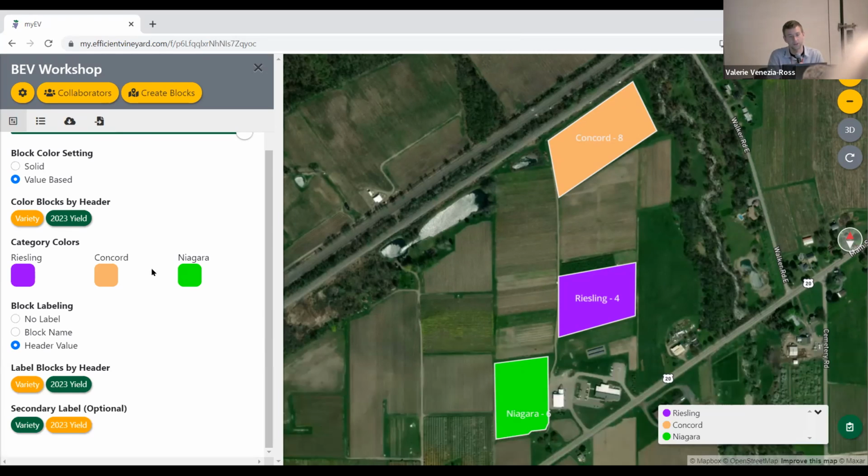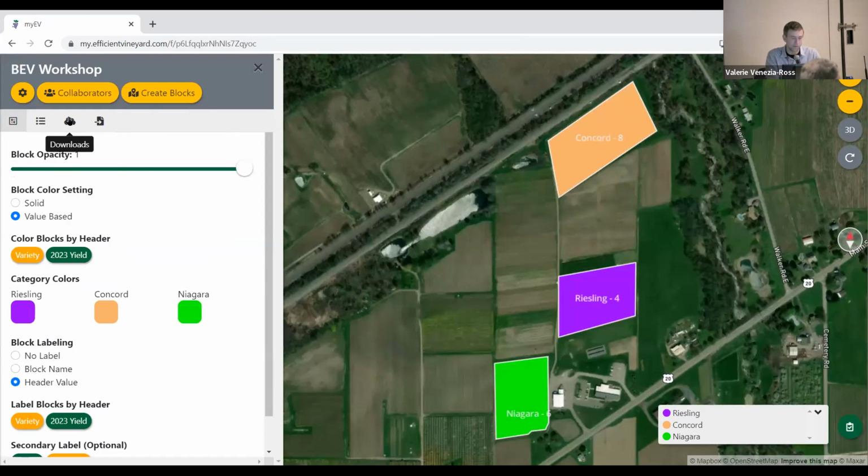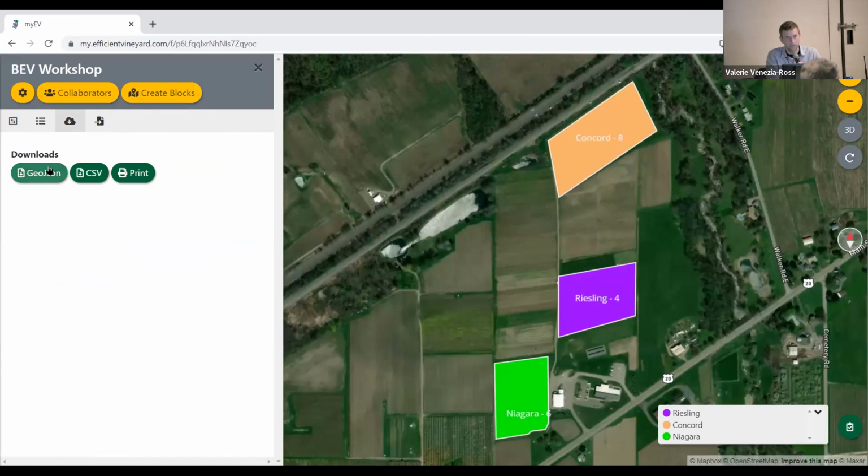We have the ability to, so I should say right here, there's this downloads. Okay, cool. So again, I'm in the farm level. If I click on downloads, I can pull down a GIS file of my blocks. I can pull down a CSV of all my blocks, and I can actually print this page. A lot of growers have requested that, so I push it, and it reshapes the page and makes it printer friendly. Now, there's this import button.